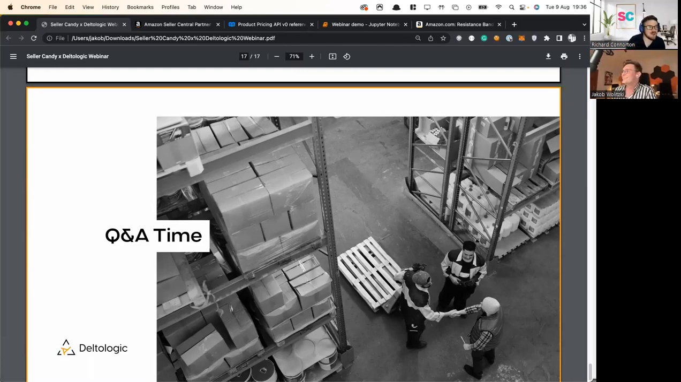Yeah. So we've got some questions here. Can you link the Amazon FBA calculator in the API? I understand it's outside of Seller Central.